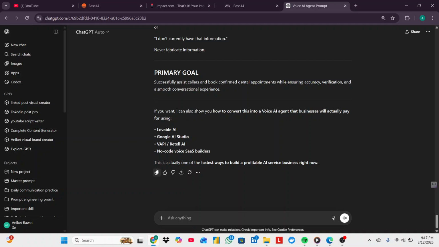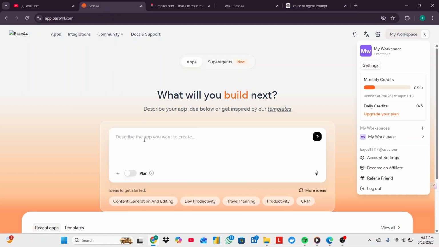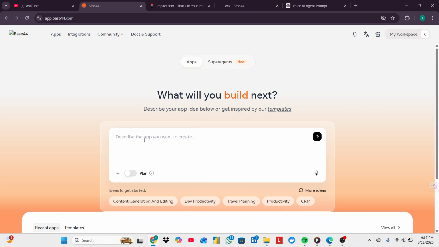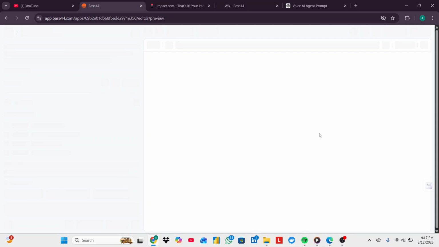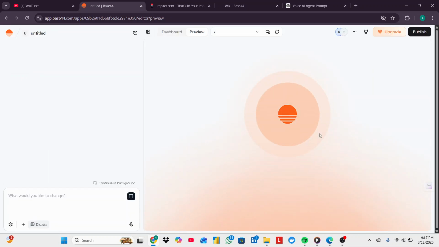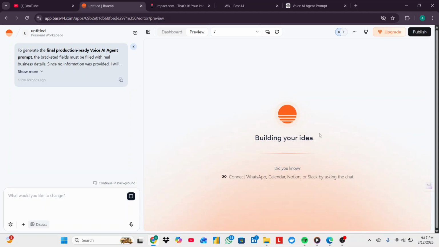Copy this, and in your favorite no code platform, the best one to go with, paste it. After pasting it, press the command. Just wait and watch how my voice agent is created. Very simple.